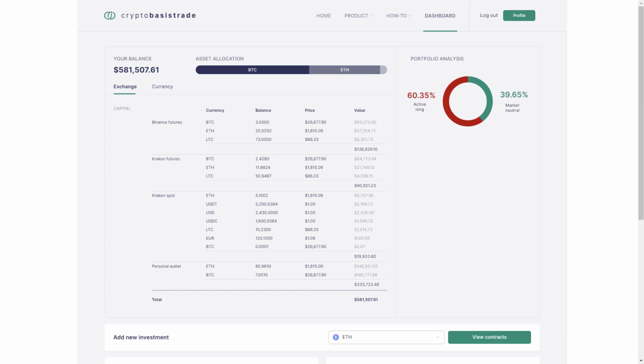This concludes our overview of the Cryptobasistrade platform. We have briefly looked into how to get started with the platform, its main features and functionality.